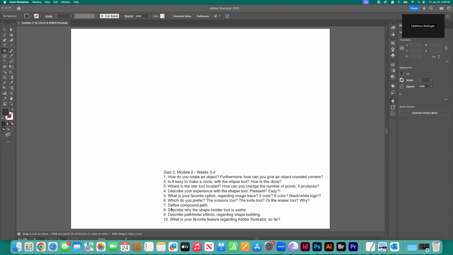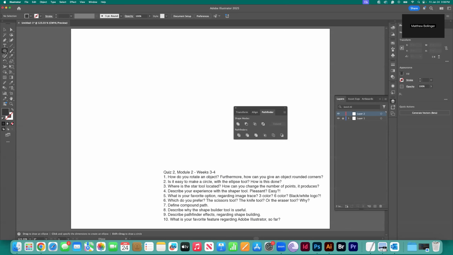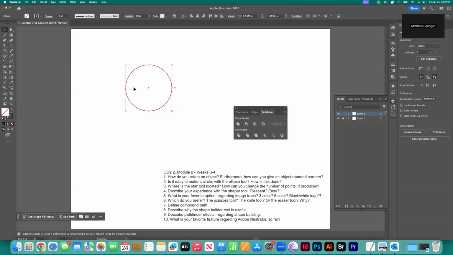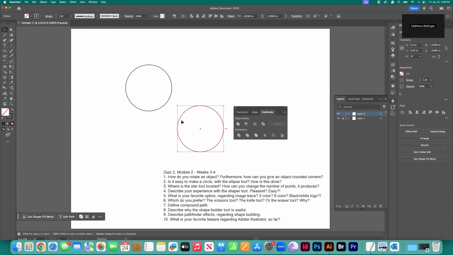Okay, the next question. Let's see. Describe why the Shape Builder tool is so useful. I'll let you guys decide why it's useful, but maybe I'll just show you an example of how it works. I'm going to create four circles with a simple stroke. I'm going to put them all in proximity to each other.